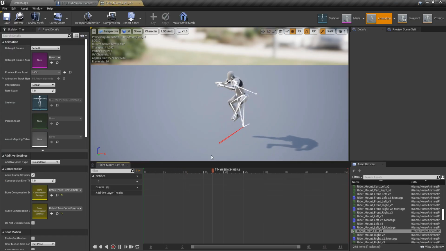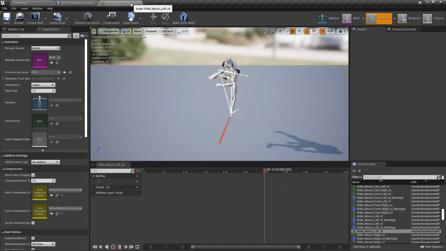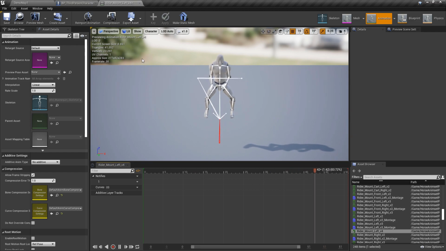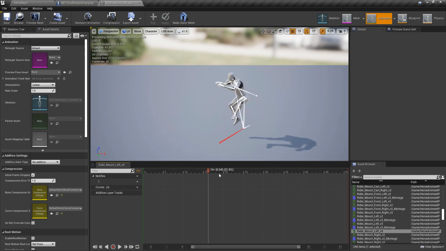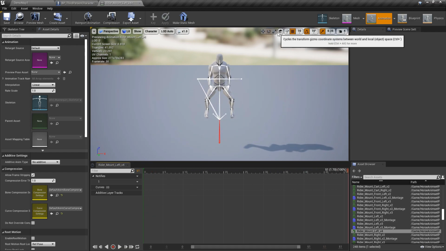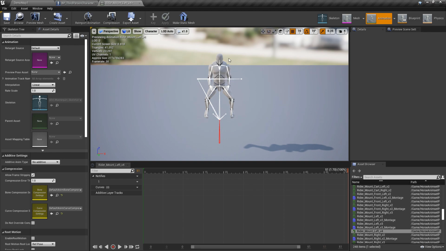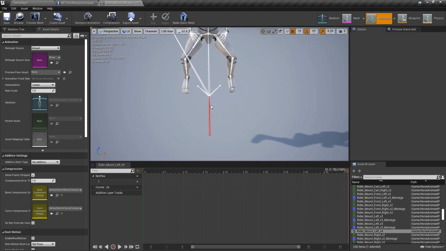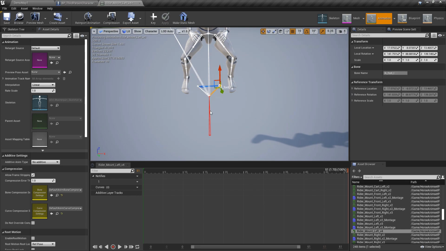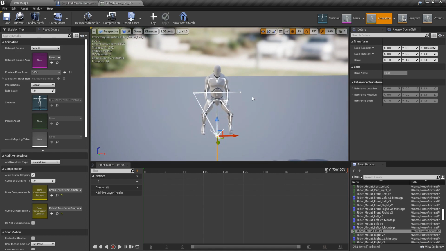So double click, open the duplicated one, in my case version 4. In your case, it's probably going to be version 3. You're going to go all the way to the end, then go to character, bones, and choose all hierarchy. So it's going to show you the bones, right? Then you're going to select the root bone right here. If you click this, it's going to select the root bone. This is the root bone, okay?